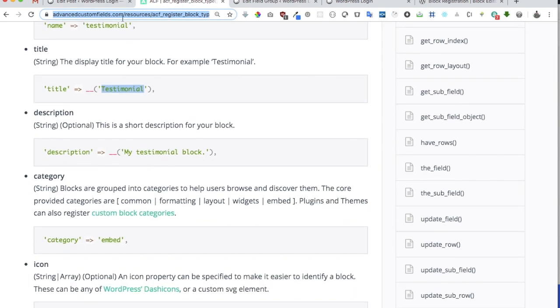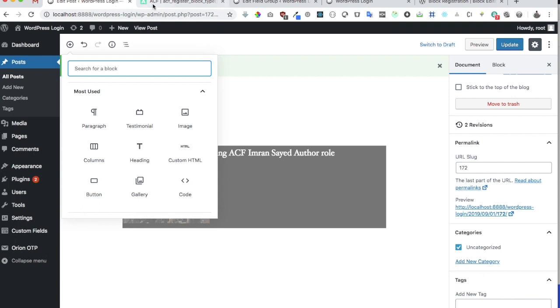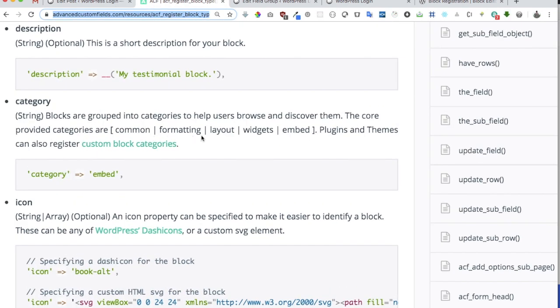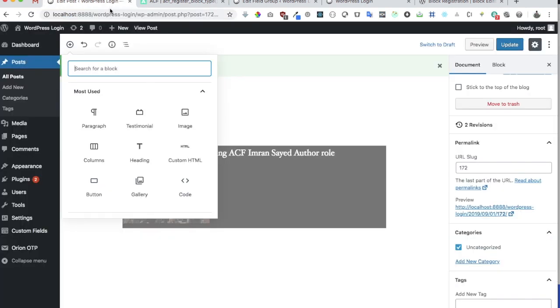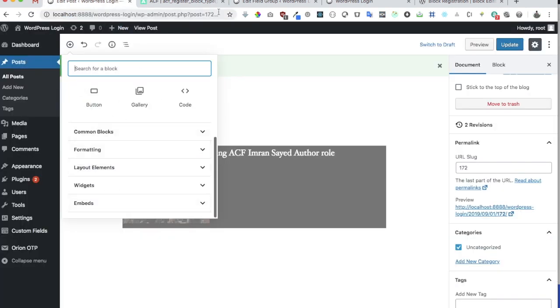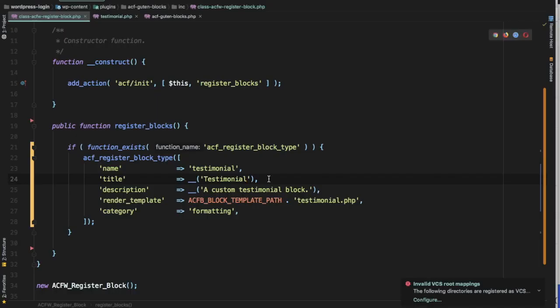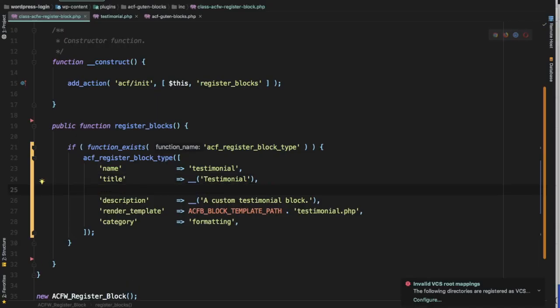You have description, my testimonial block. Then you have the category, which we discussed. The different types of categories are common, formatting, layout, widgets, and embed, and those are the categories that you can see over here. Then you have icons, so you can select a different icon. I can put an icon over here.